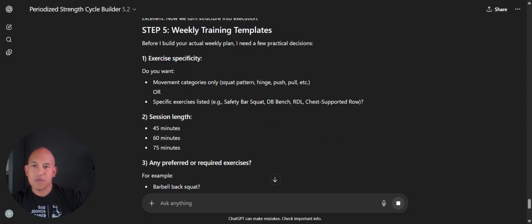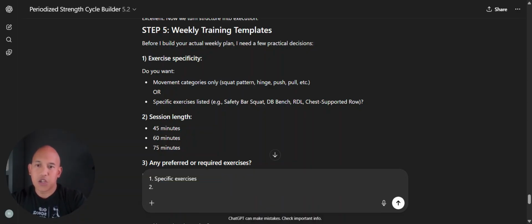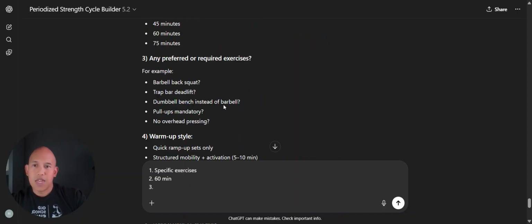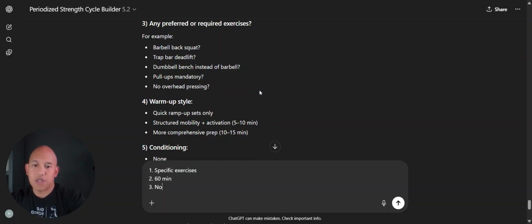Weekly training templates. Now here, it's going to build the actual weekly plan. Exercise specificity. Do you want movement categories or specific exercises listed? So for this, let's go specific exercises. We won't be vague. Number 2, session length. We'll say 60 minutes. Number 3, any preferred or required exercises. We'll say no preference.